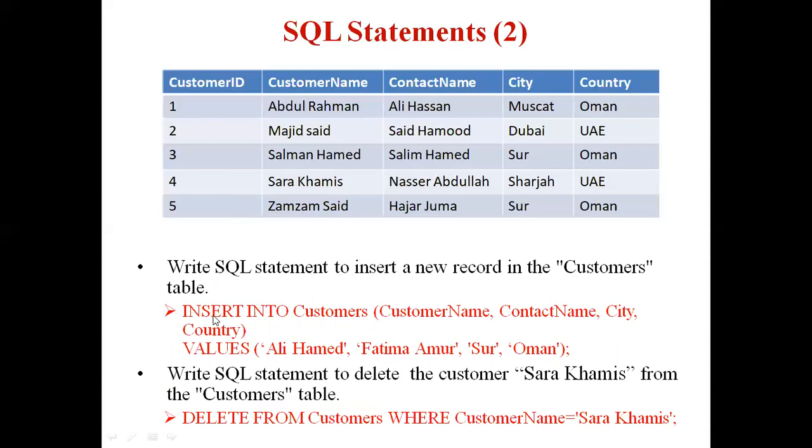So how are you going to write here? INSERT INTO customer. Customer is the name of the table. Okay, so you have to write all the columns here. I mean, this customer ID is automatically coded, so you don't have to enter this one. After 5, it is going to continue with 6, 7 and so on.